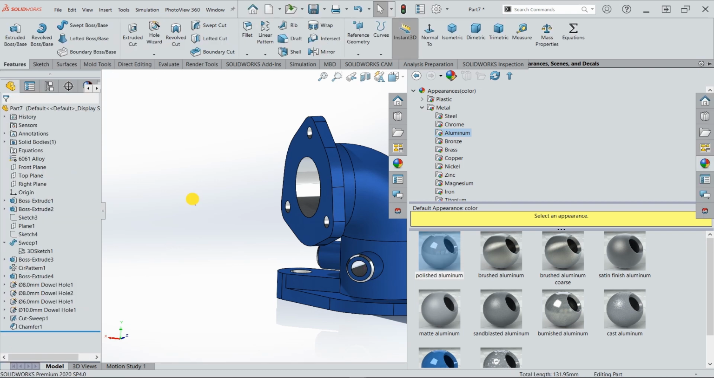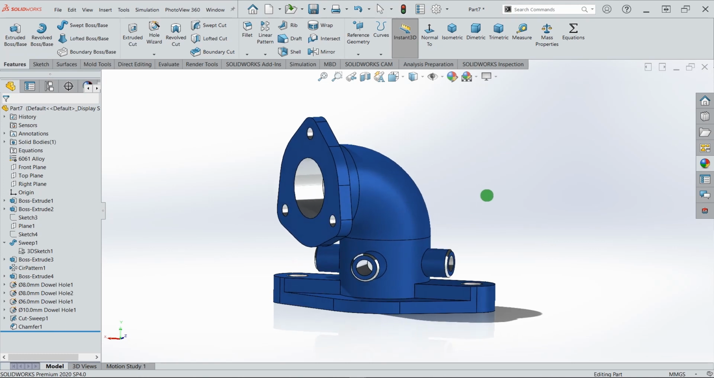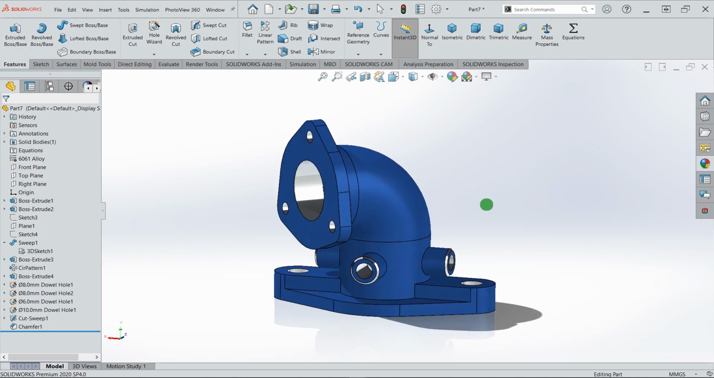Okay, and this is how we create our beautiful part in SolidWorks.